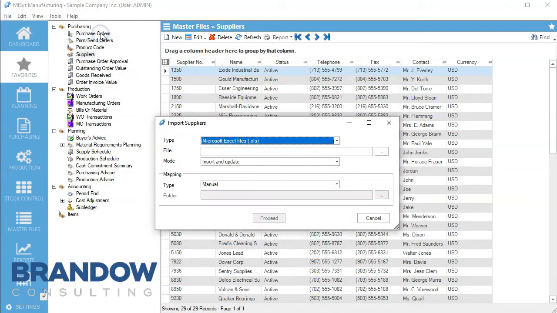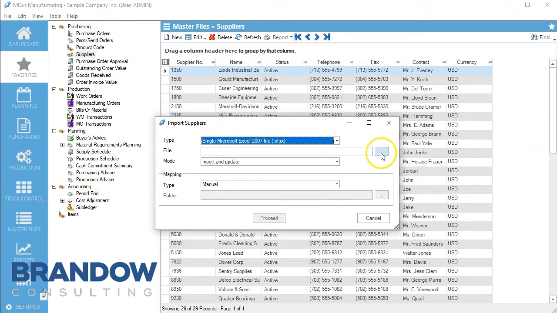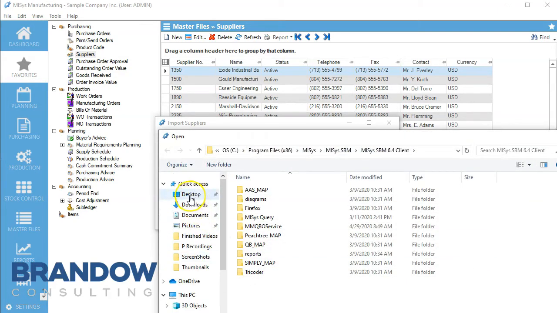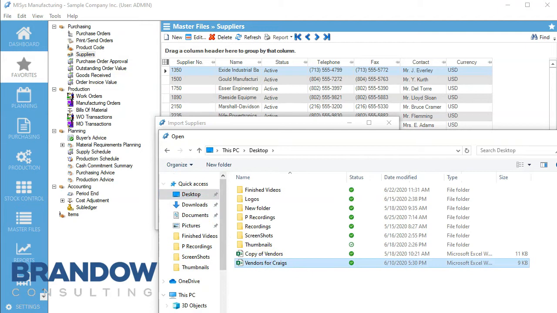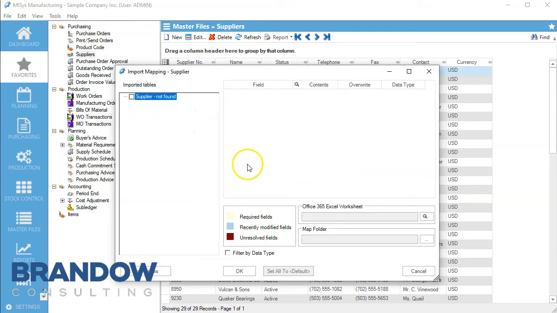Today we're going to be talking about how to import suppliers using Excel. So first we're going to Master Files, and then we're going to move over to Suppliers, File, Import. File, Import Suppliers. And we're doing it as a Microsoft XLS file. We're doing Insert and Update and Manual because we haven't mapped it out. We're going to proceed.